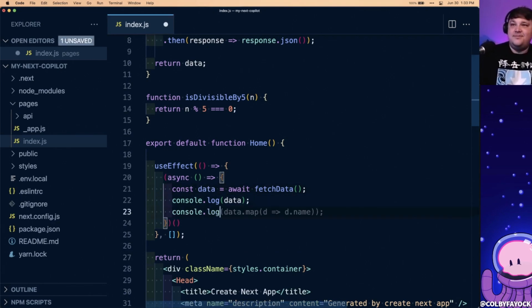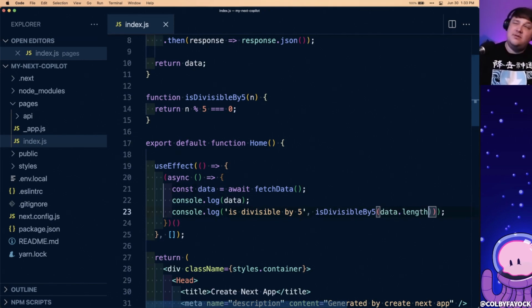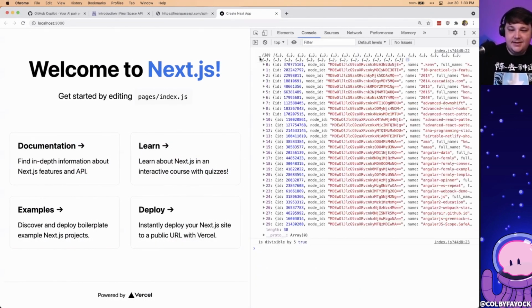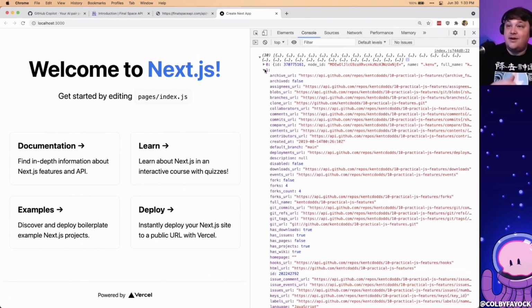Console log is divisible by 5. And let's say is divisible. Oh, I don't want that. I want this length, right? Yeah, this length. Okay, and it looks like it happens to be because it's 30, but I wonder if that's just because of the limitations of the API. I wonder if it only pulls in, yeah, because he definitely has a lot more than 30 repositories. But let's just try, how about we look at the stars of each?